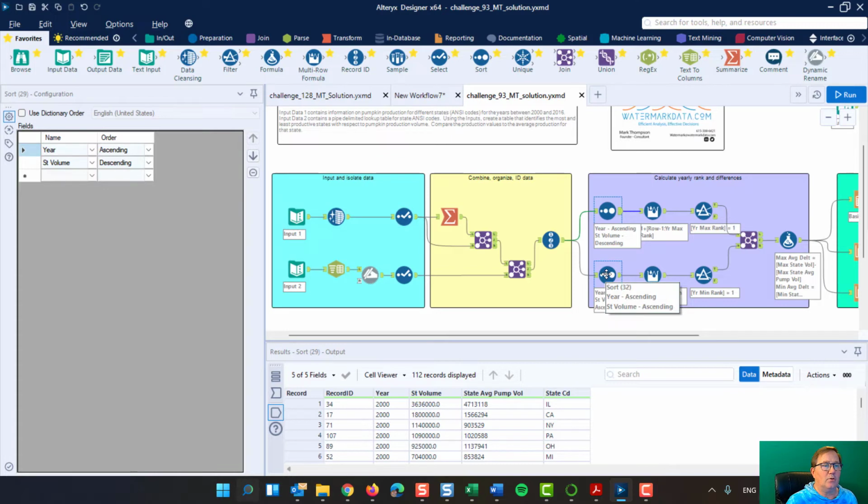Down here, we're going to do, in a sense, kind of the exact opposite. We're going to sort by year again. So it's still 2000, but this time we're going to be in ascending order. So the first one that you see here by year is the minimum that was produced.